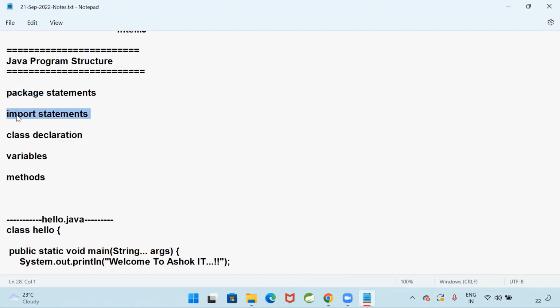Next, after the package, import statement will be available. What is the purpose of import statement? Import statement is used when I want to reuse the code of one file in another file. For that we are going to import it.